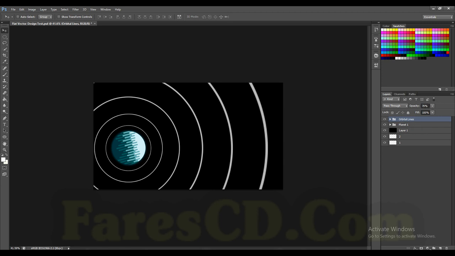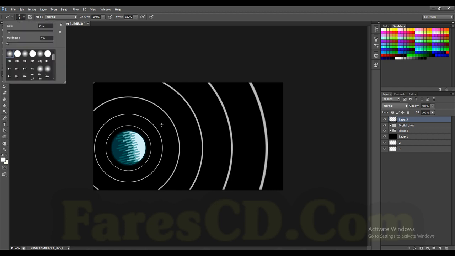Now the next thing we're going to add is the stars itself, which is really going to help improve the image. So we'll take the brush tool here. It's really simple to create the stars. You can pretty much go around and select a star kind of brush as well, but I'll go with something simple.